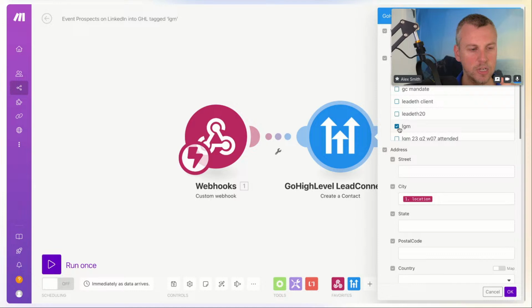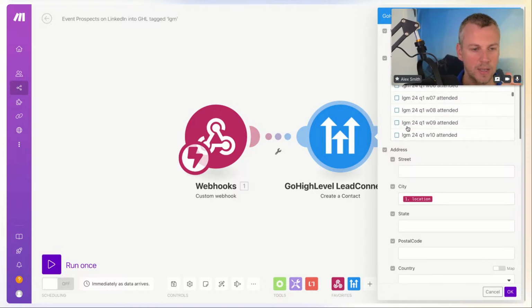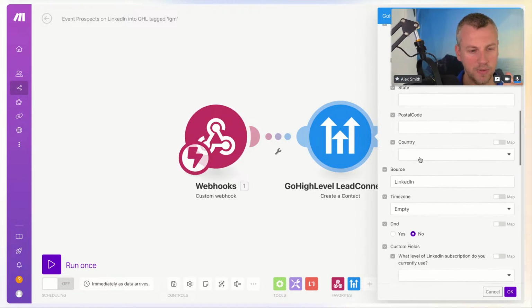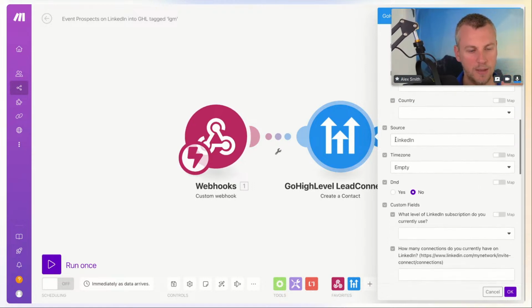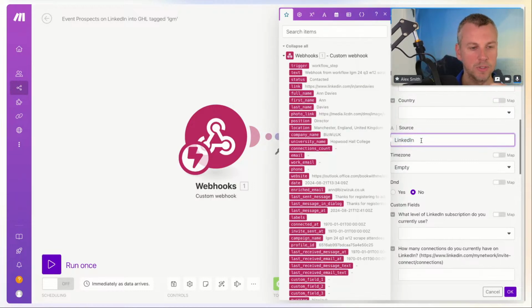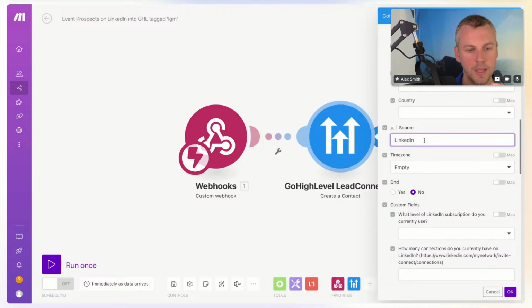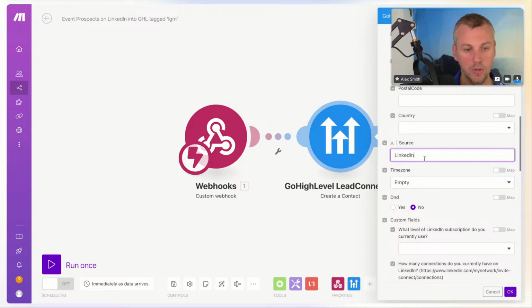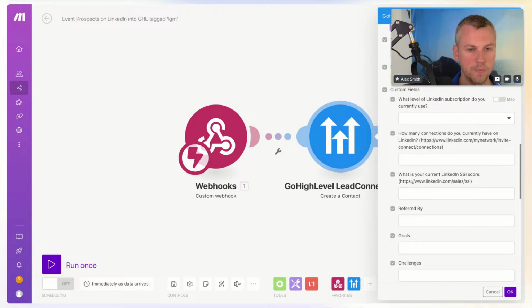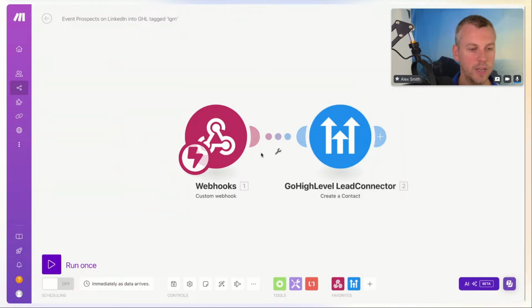I tag the LGM, which means they're signing up to my LinkedIn Lead Generation Masterclass. And then I can also specify the source. So where does this new prospect or contact come into the system? We can determine it with the source here. I put LinkedIn manually as the source. So when I head over to my CRM, I can straight away see where prospects are coming in just by filtering on the source and the tags. So that's basically a very straightforward Zap.